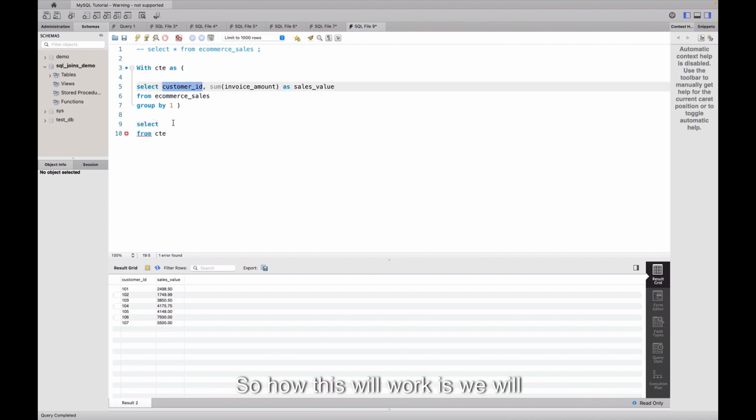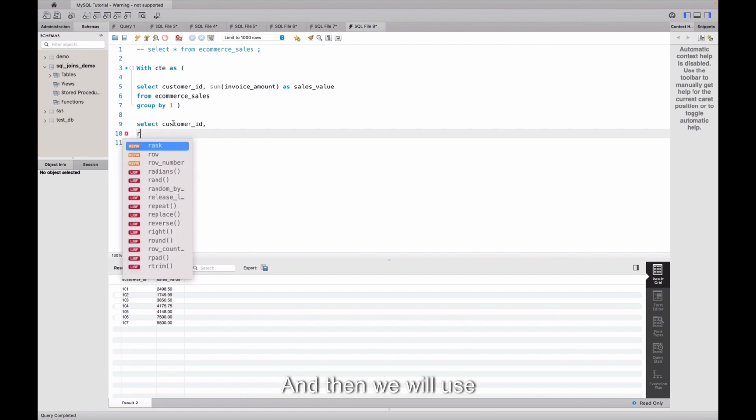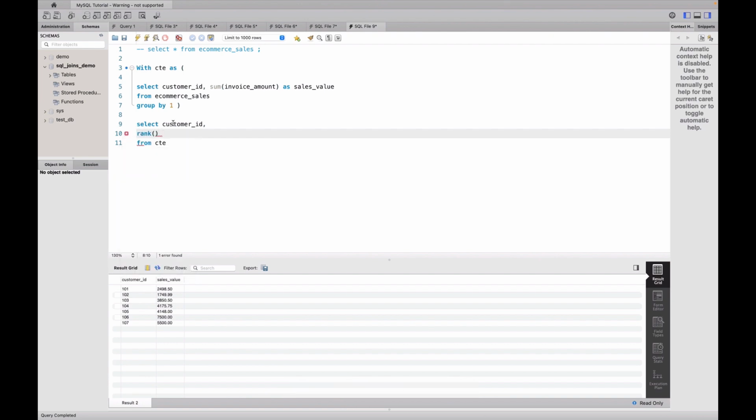We'll select customer ID, and then we'll use rank. How the rank function works, again, if you are not comfortable, please go through a tutorial. Rank over, there is a partition by and an order by. Here we don't need partition by because we need the absolute second highest. So order by the sales value, and we need highest to lowest, so I'll use descending, as sales rank.